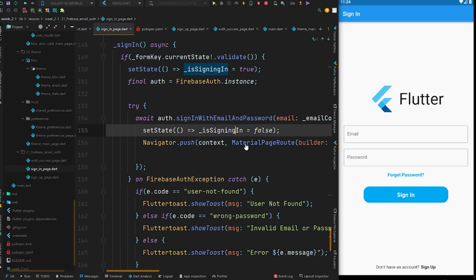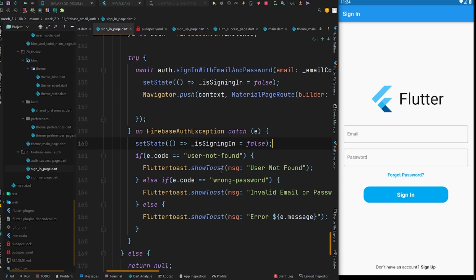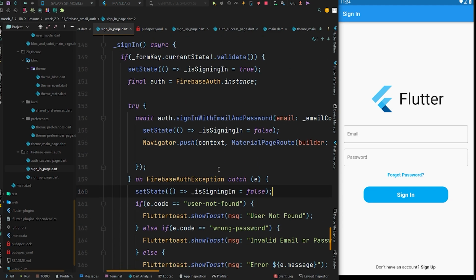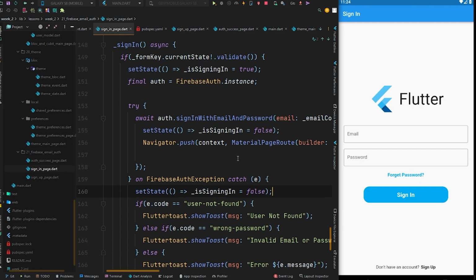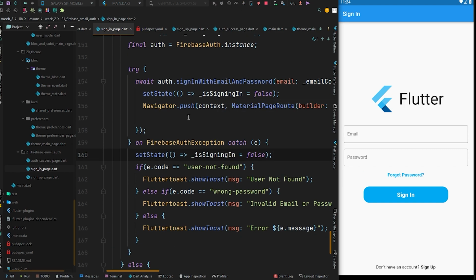Also in the sign in page, do not forget to stop the circular progress indicator if some exception occurs. So that was it for catching exceptions while signing in or signing up to the application. Now after this, simply restart your application to reset everything, and then we will go for testing it.